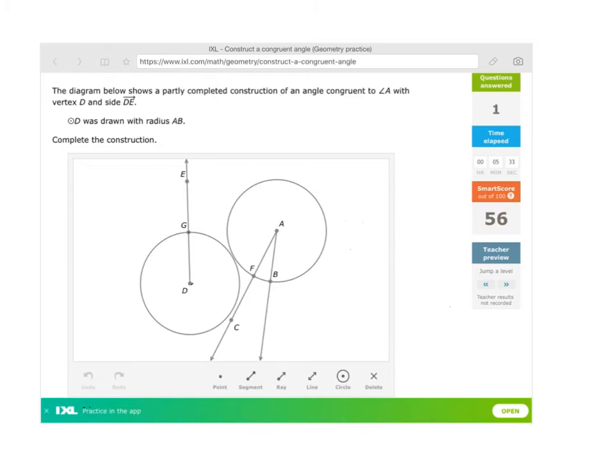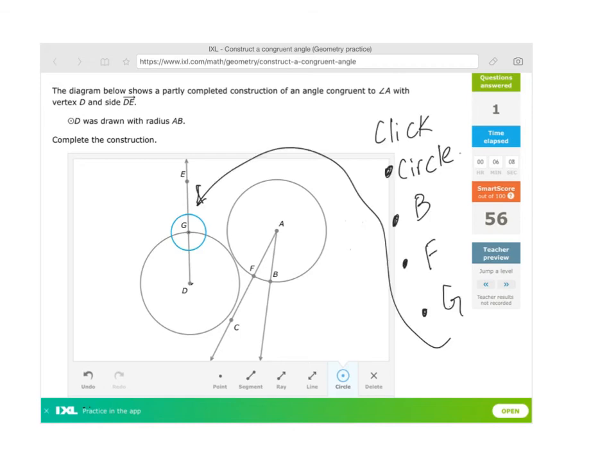So how do you do that? You go to the circle, right? You click on B and F, so you get this circle, and you copy it down on point G. So that same circle, all I did was click circle, and these are the clicks that you're doing. So click circle, click B, click F, click G. So that's how this circle is made eventually, the blue circle.